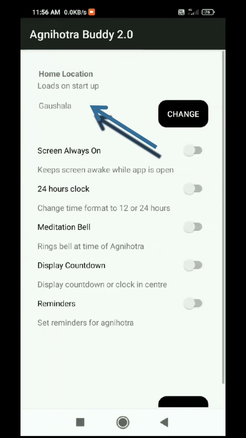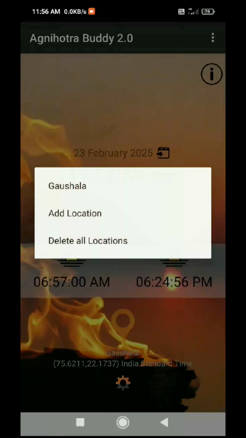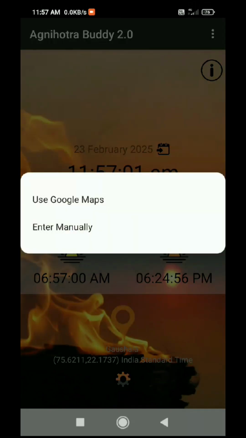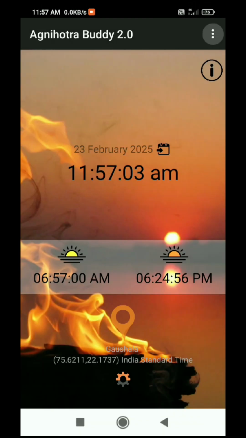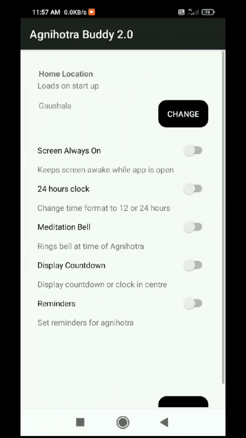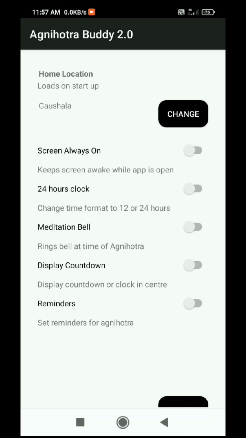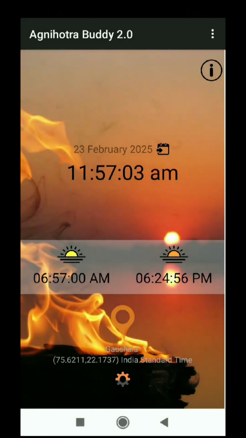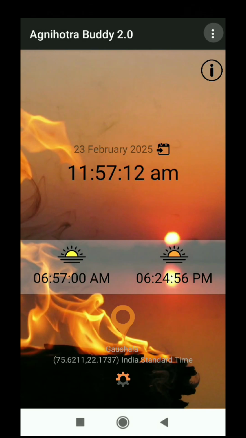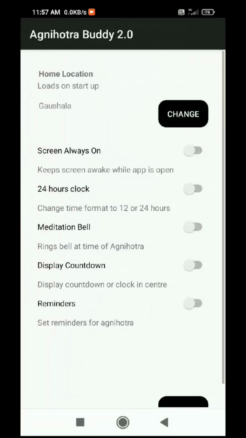Home location. In Agnihotra Buddy, you can add up to 3 locations. This helps people who often travel to keep timings handy. You can set home location using this button here. When you set any location as home, every time the app will open, it will show timings of that particular location. You can change the home location as you travel to some other place.